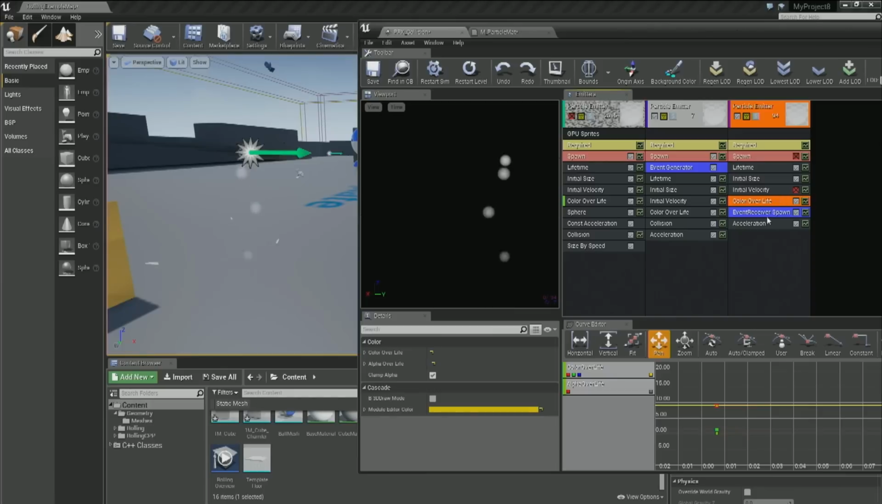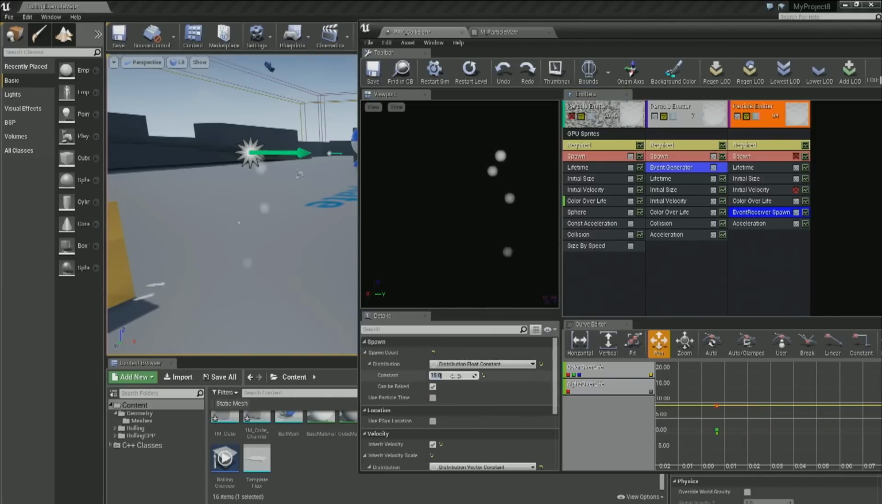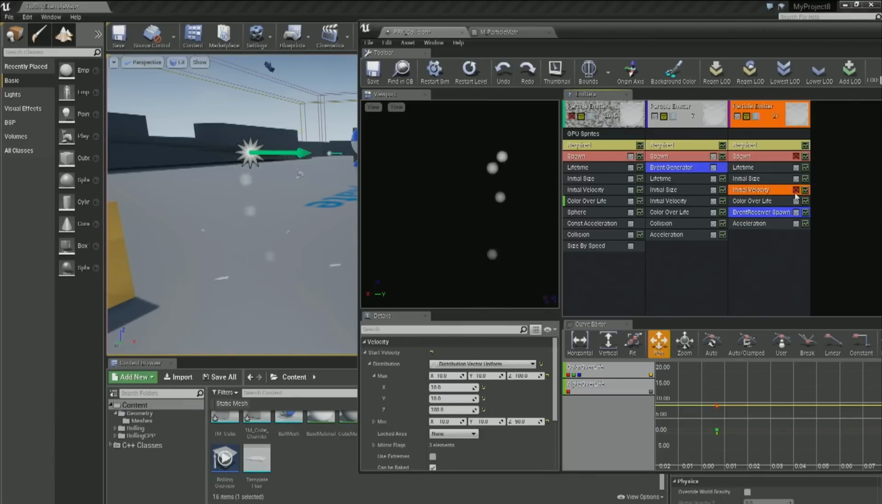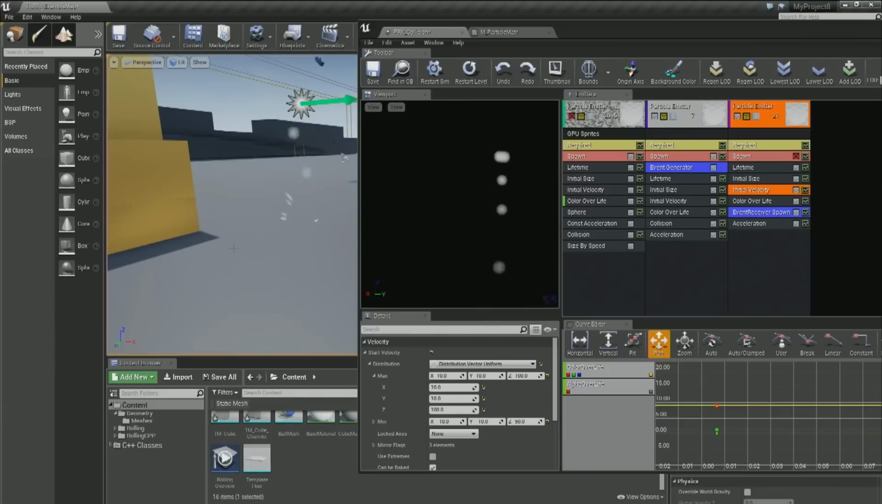Now I'm spawning quite a large number of particles when they hit compared to what's going on. We can always add a little bit more random behavior on the spawn so we get some breakup when they hit and go off in different directions.